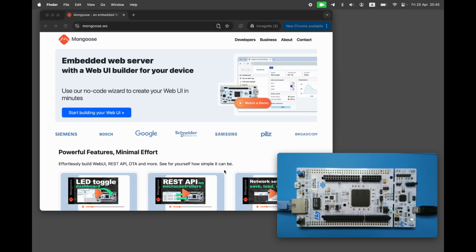Each episode features a different development board to demonstrate that Mongoose works across a variety of hardware platforms. Today we are using the STM32 Nucleo-F746 development board. It features a Cortex-M7 core running at 216 MHz with 320K of RAM and 1 MB of flash.